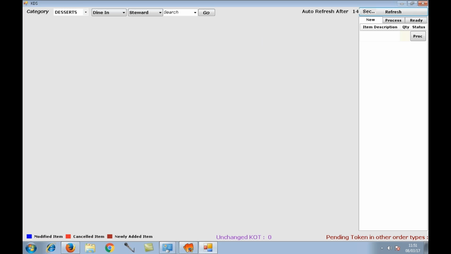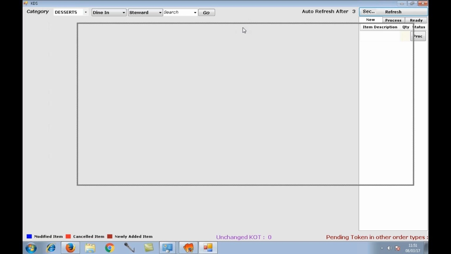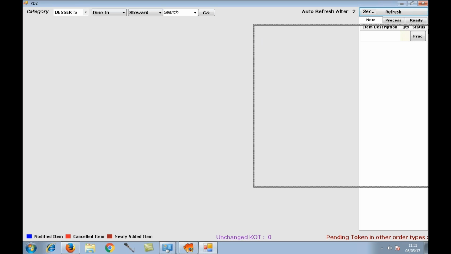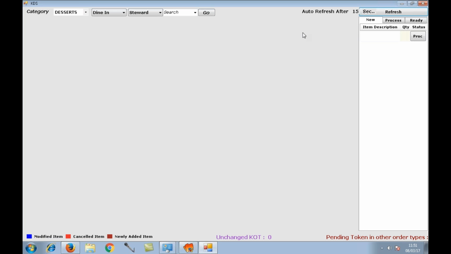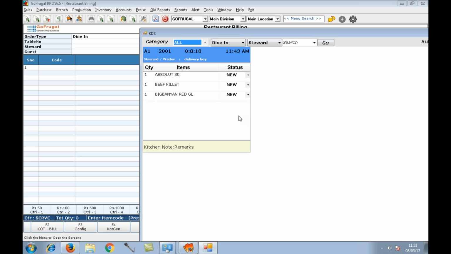If you configure a dual monitor with your major monitor, just move this screen to the next monitor. It will be shown on the next screen. This is the main process of the dual monitor. So we can also categorize. For example, I have put in 3 items, so they will be showing here.